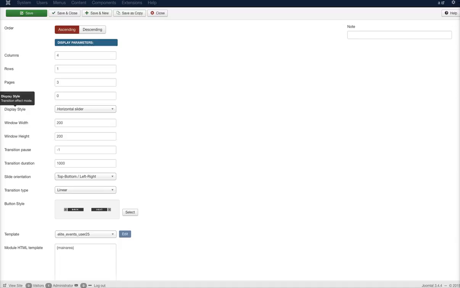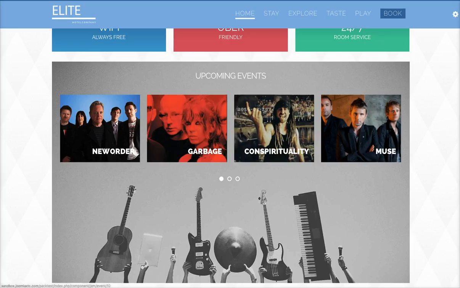The display style, we have a horizontal slider. If you want to change it to a vertical slider, or a fader, draggable window, or a zoom window, that's fine. The horizontal slider is the one that we're using here. Window width only applies to the draggable window. Then we have our transition pause. This is how long it's going to pause before it changes the slide. If you set this to -1, then it will not slide automatically. It'll only slide when you click these buttons.